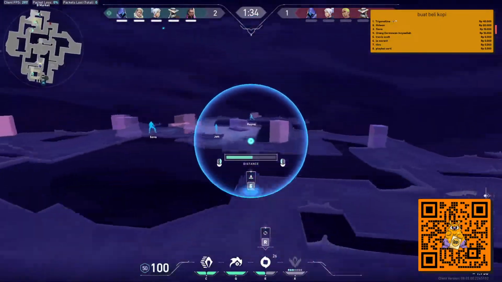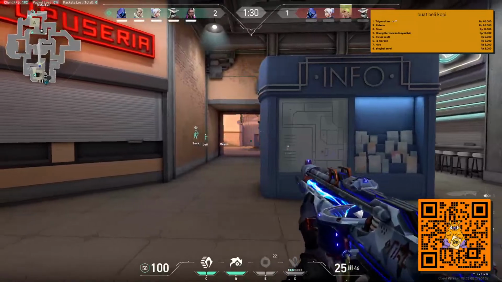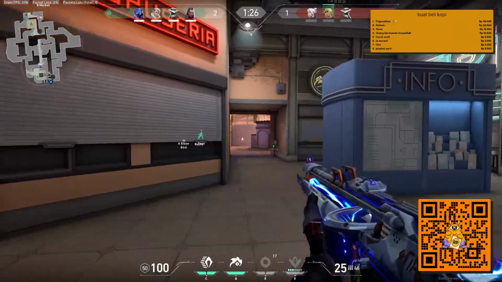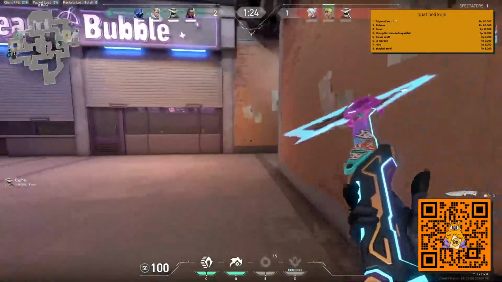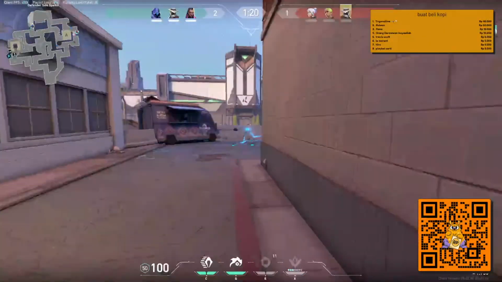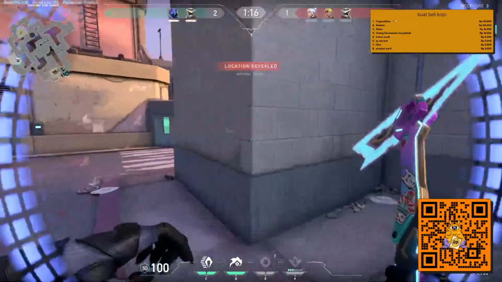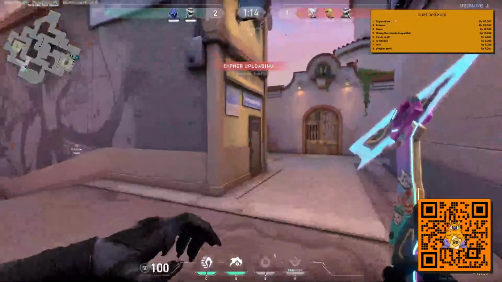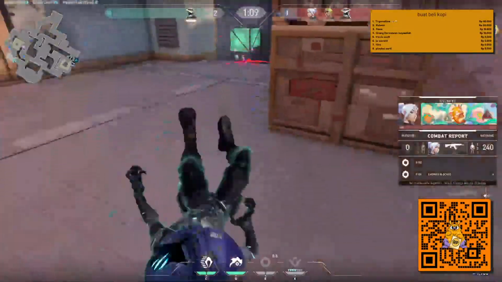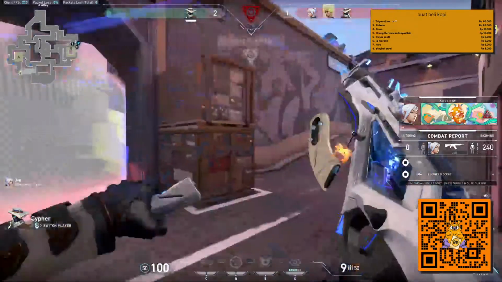Party's over. Shadows traveling. Close that door, man. Oh yeah! Go on in the roof. Enemy spotted A. Oh, yeah. I know exactly where you are. Last player standing. Spike planted.